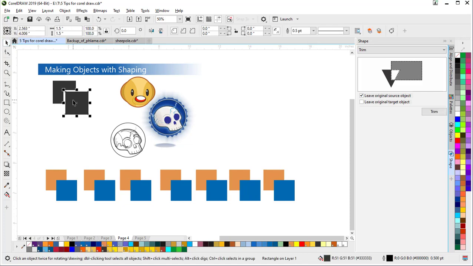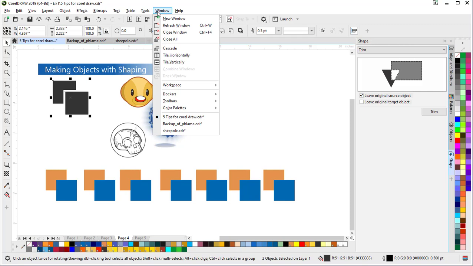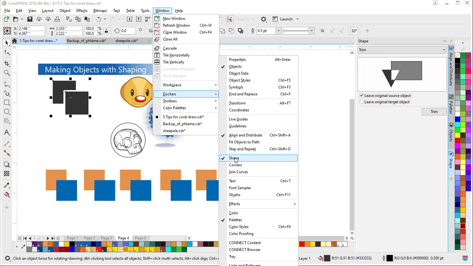When you select multiple objects, you get the shape tools at the very top. You can do that by selecting one object, then selecting a second object, and you'll notice up at the top you'll have these shaping tools. Alternatively, you can also go to the Shape Docker window, which is the older way of using such tools. Go to Window, Dockers, and then under Dockers, go to Shape.